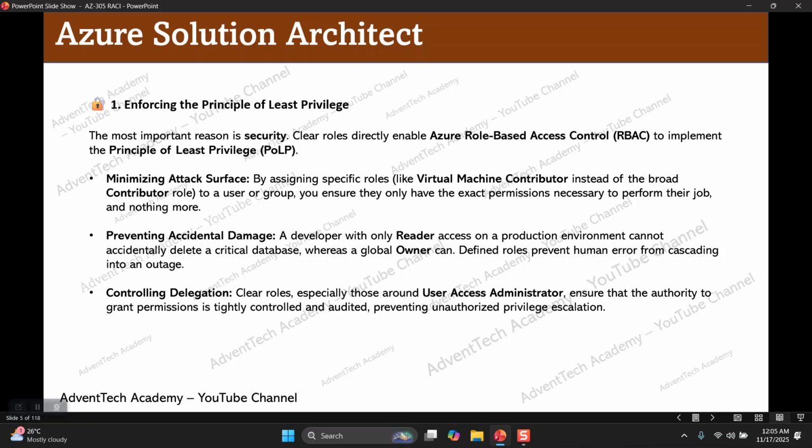Will you go and assign owner permission to the developers or all of your team members? No, you won't do that. As a solution architect, you have to define the roles and responsibilities. Based on it, you have to assign the permission. You have to assign the RBAC roles.